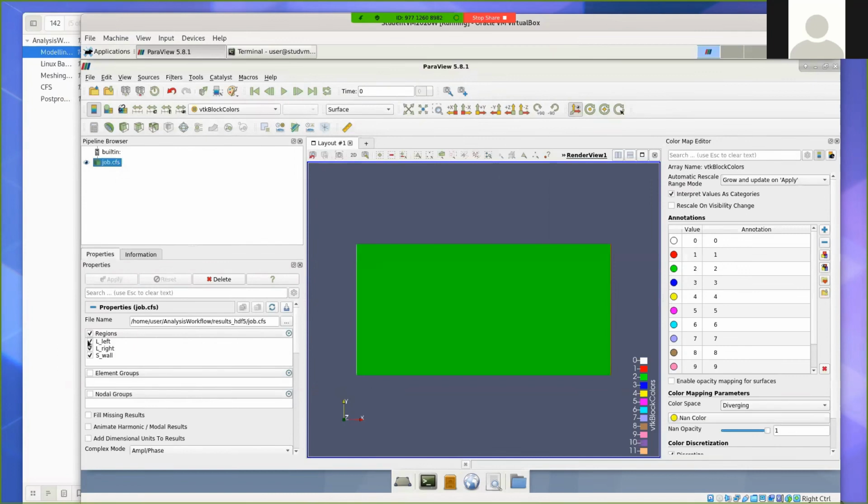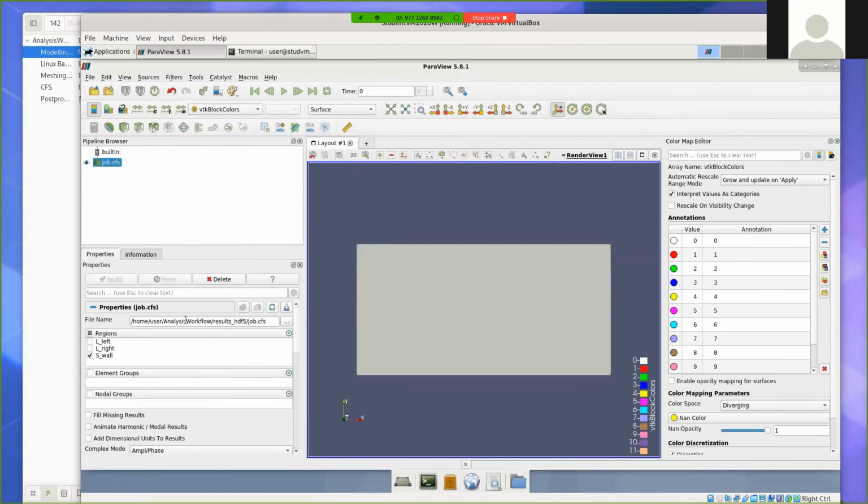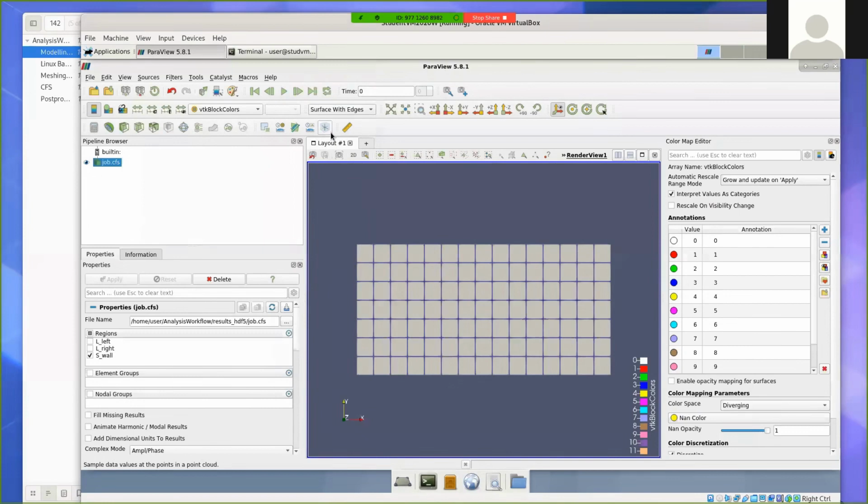We can untick the surface regions because we have not saved any results there, so they don't contain any result data. Click apply there and reload. So now our wall region is white. We can also change the representation of this job.cfs file. Here, in the pipeline browser, it is marked. If we change from the surface representation to, for example, surface with edges, we also see lines for the elements so that we can recognize our mesh again.